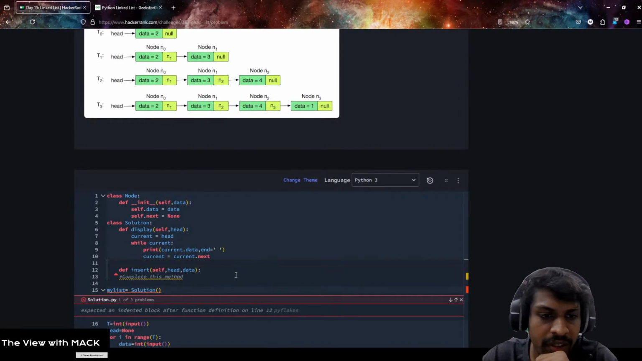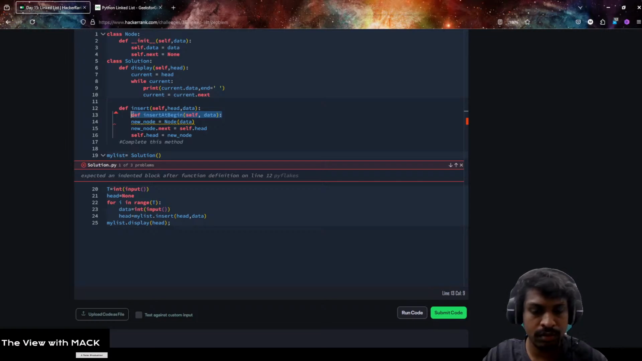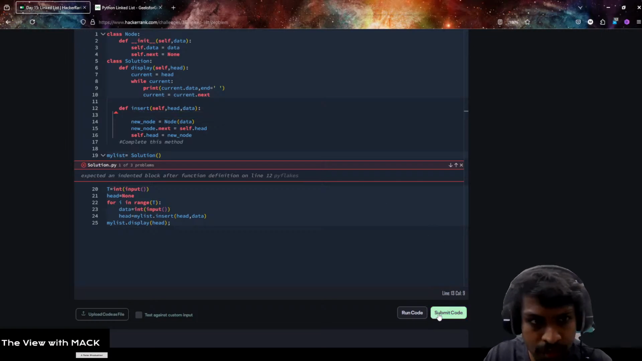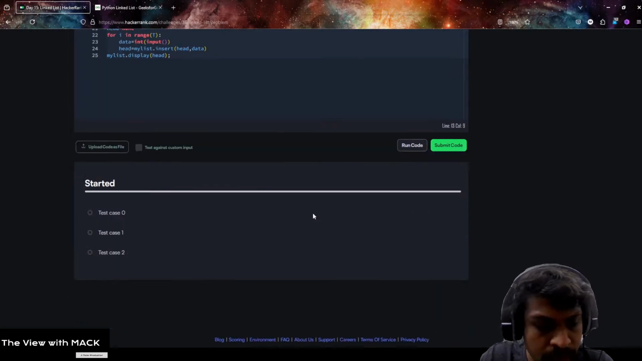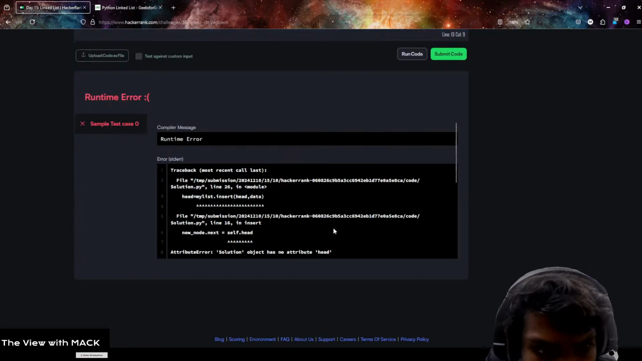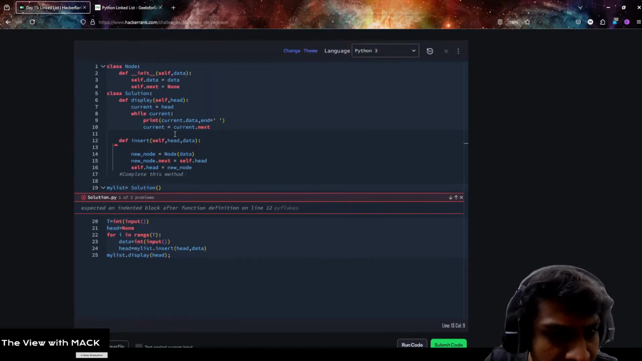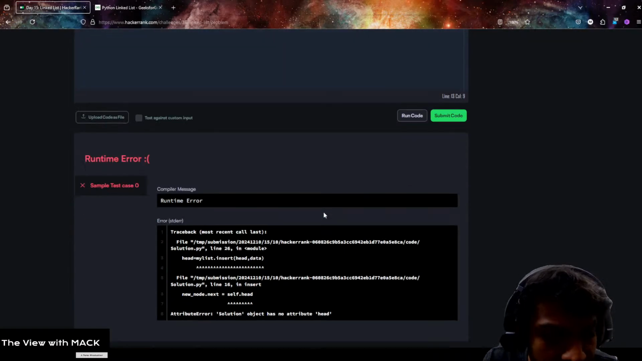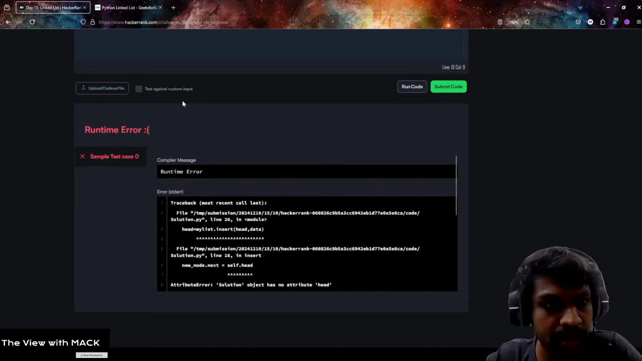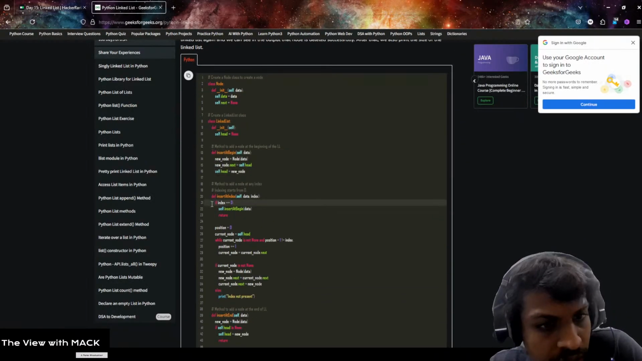Let's try this one out. Why am I submitting? Traceback, line 16, self dot head. I thought it is here and then I used head. What is the problem here? Solution object has no attribute head.